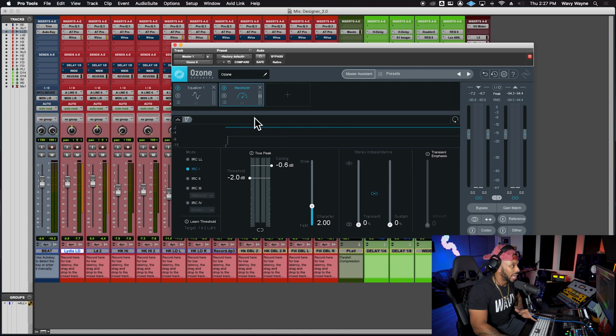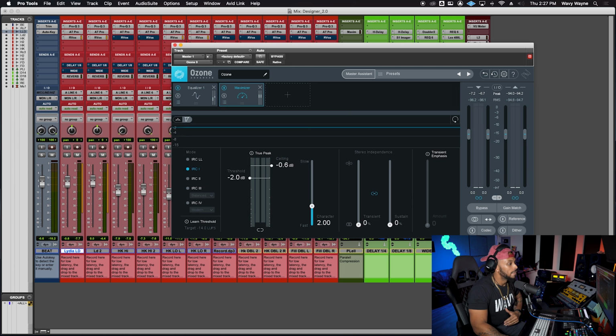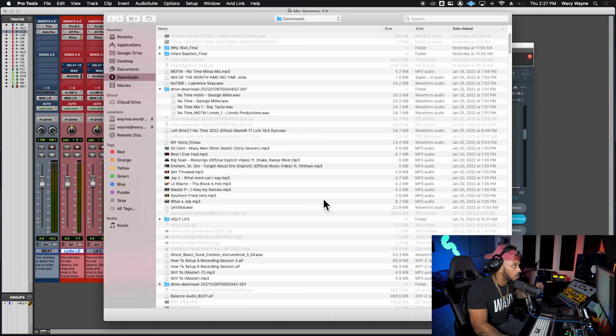So again, we've got a bunch of different modules that we can add. They have those 16 different modules. I'm just going to start off because I'm still in the mixing phase. I have a rough mix going on, but I want to reference it to a street pop song before I get too far. So I'm going to go ahead and click on the reference module, and you can add your reference. You can add any audio file here.